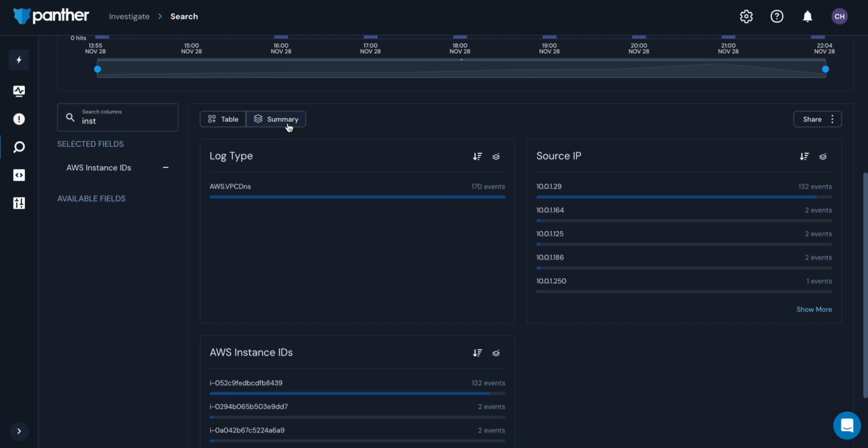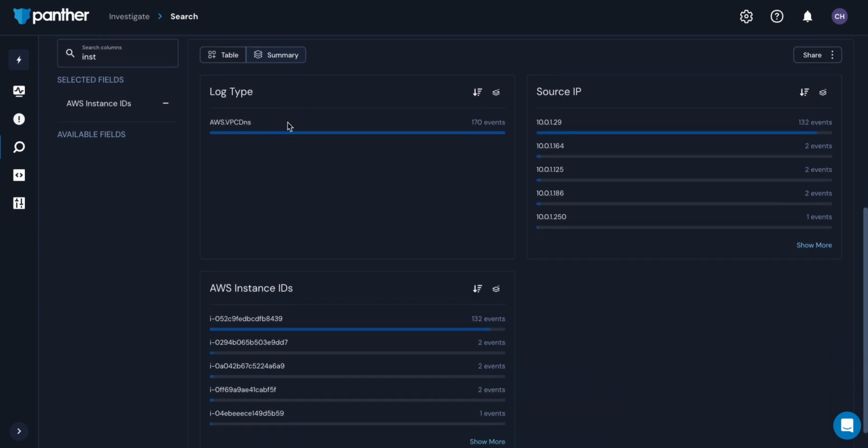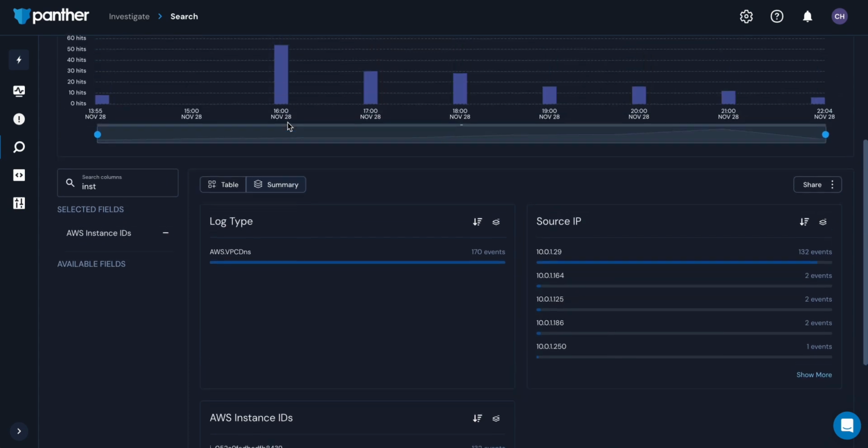Navigating to the search again helps me gain some additional understanding of what this data set looks like by seeing a distribution of these results across the various events.